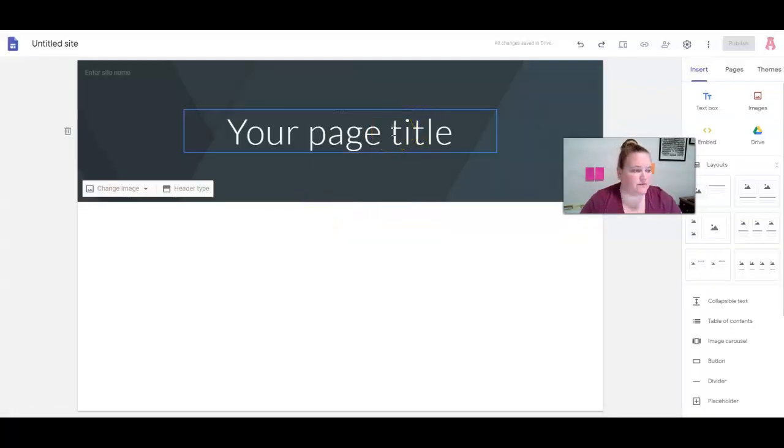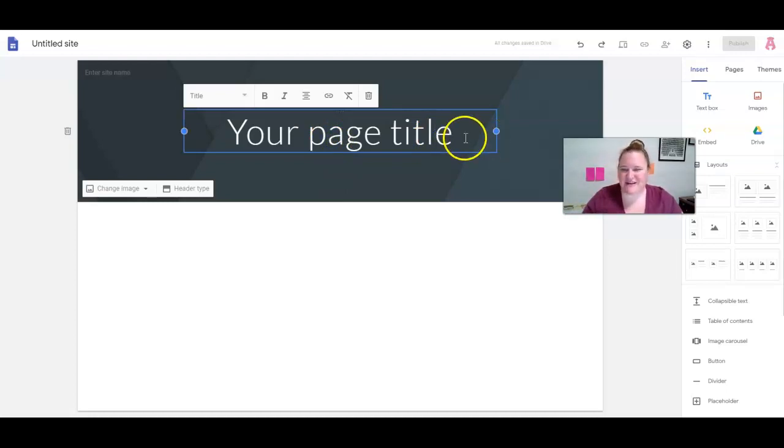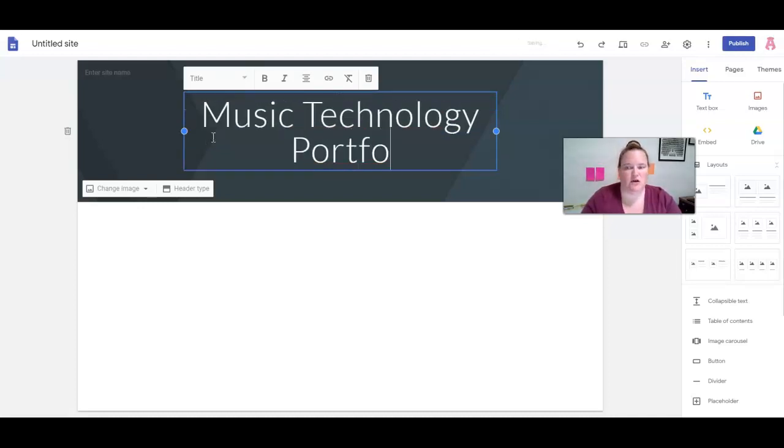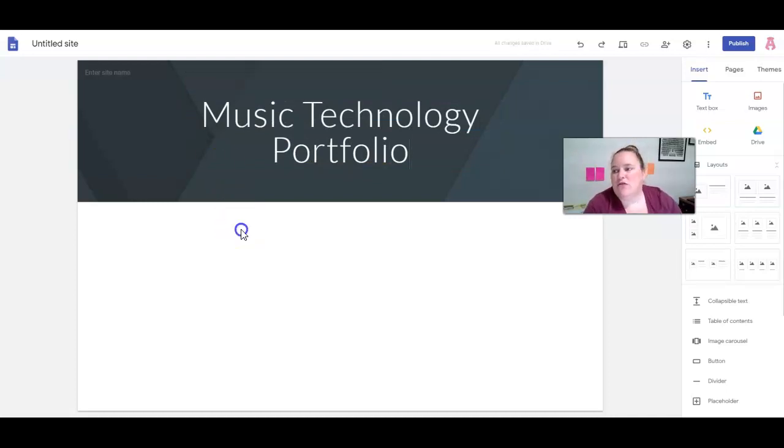So when you get here, the directions were that your page title needs to say Music Technology Portfolio. So right off the bat, we're going to put in the information that you need to put in. So you're just going to click here, and you have this text box, kind of like Google Slides that we saw yesterday. You're going to highlight this, and you can either hit backspace to delete it, or you could simply start typing and type over top. So Music Technology Portfolio. So that is the name of your site.